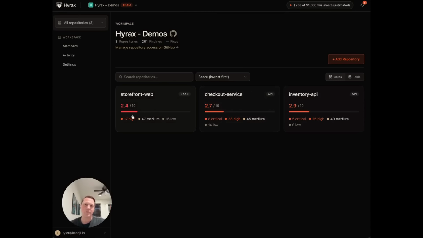First thing you'll probably notice is there's a scoring mechanism. Since these are demo repositories, we did put some intentional issues in there just to show you some of the features of Hyrax. So hopefully you don't have scores this low. If you do, that's great. Now Hyrax will help you clean it up a bit. But let's jump into one of the repositories.